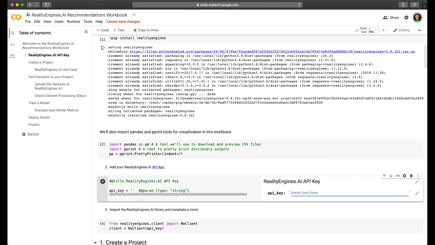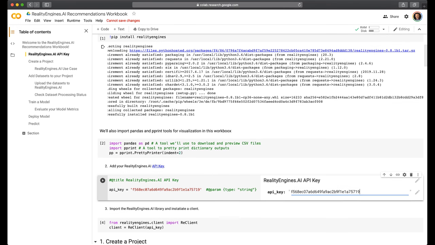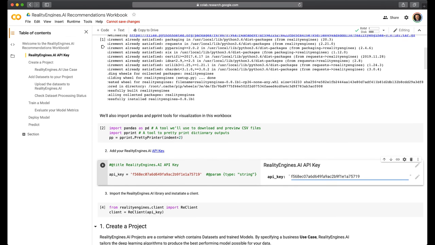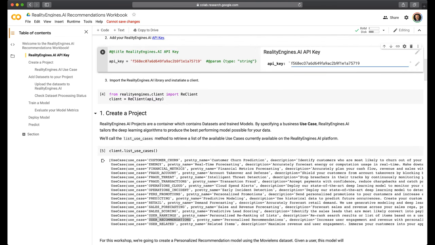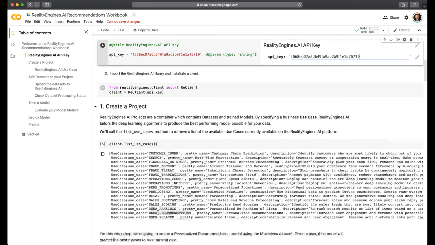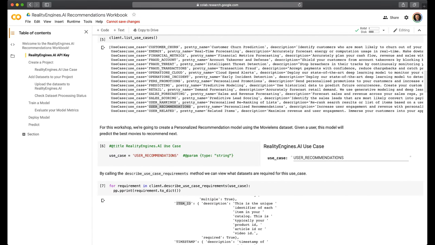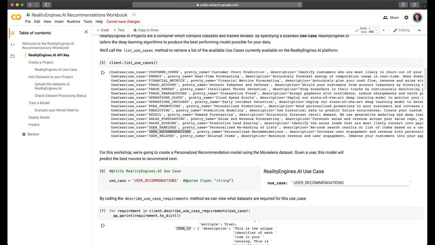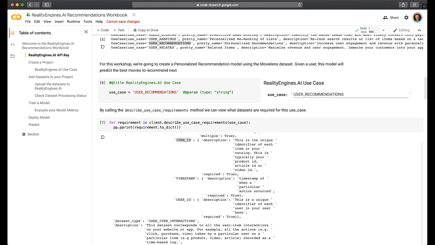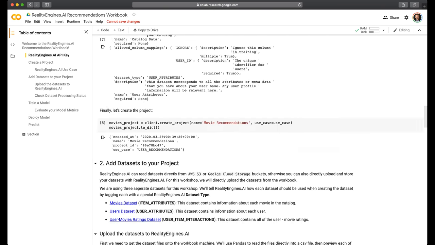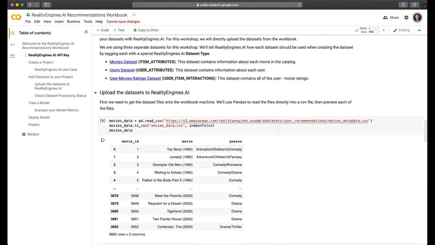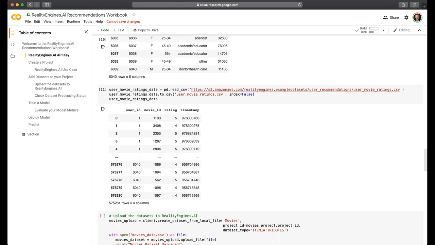If you mess up and you set your API key to null, just go ahead and hit that play button again. That will actually rerun the code inside of that block. You should be able to just go ahead and hit this next box and follow along, navigating through each of these code blocks, and we'll get back to uploading the data to Reality Engines.